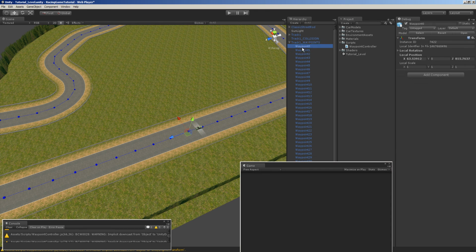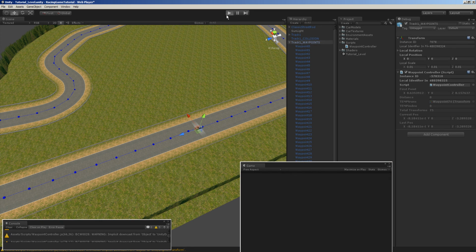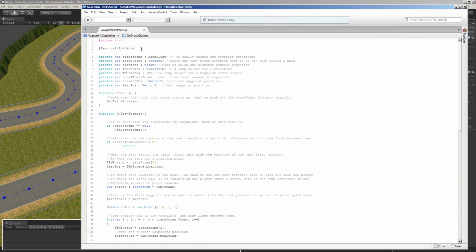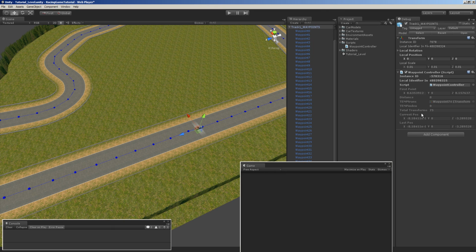And I'm wondering, well, we don't need to hit play, actually, because we put execute in edit mode up top. It's already working. Look, total transforms 75. And some of these other things like the temporary index and stuff like that won't be updated until the game manager is working with the script. So there we go. It tells us we have a total of 75 waypoints in there.